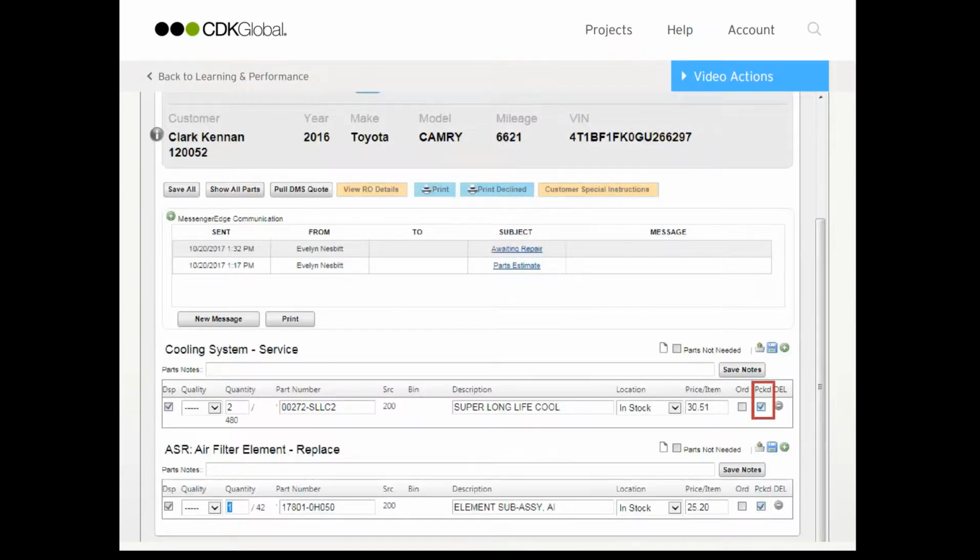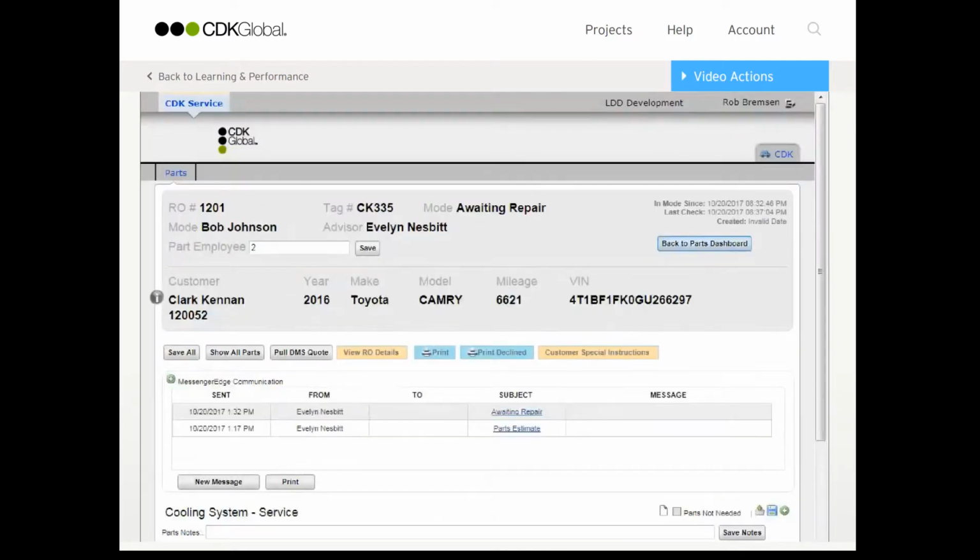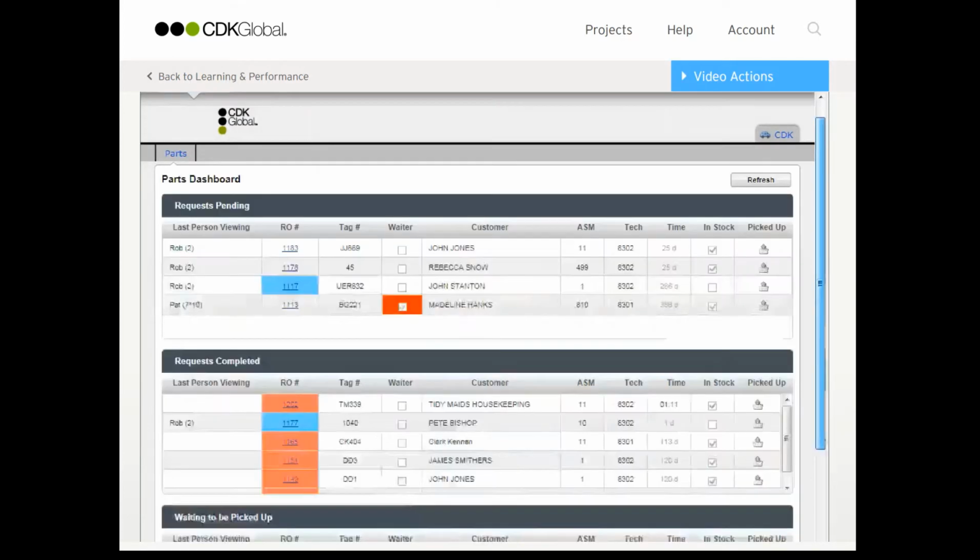Then do the same for the cooling system service, where they use 2 gallons of super long-life coolant. If the technician were just picking up one part and not all, you could select Picked for one and use the Picked icon for that line, and then click the Save for that line, represented by the Save Disk icon. Select Save All at the upper left area of the repair order. Then scroll up to the upper right area and click the button saying Back to the Dashboard.